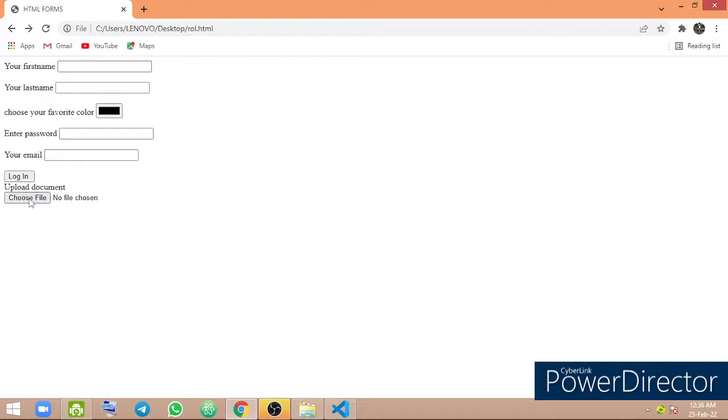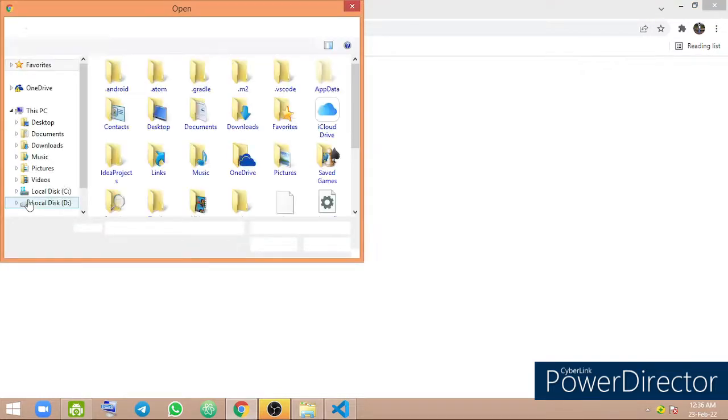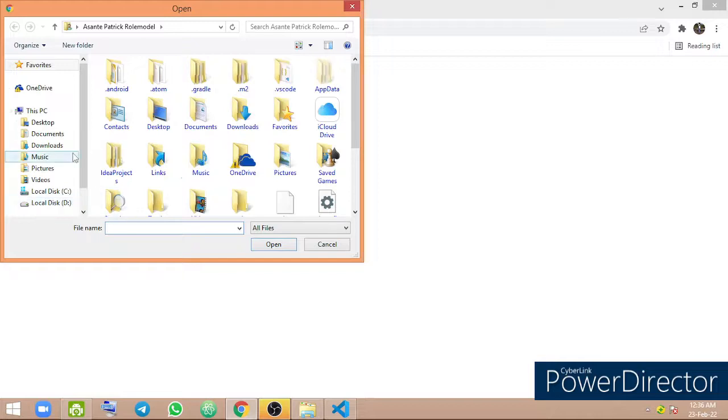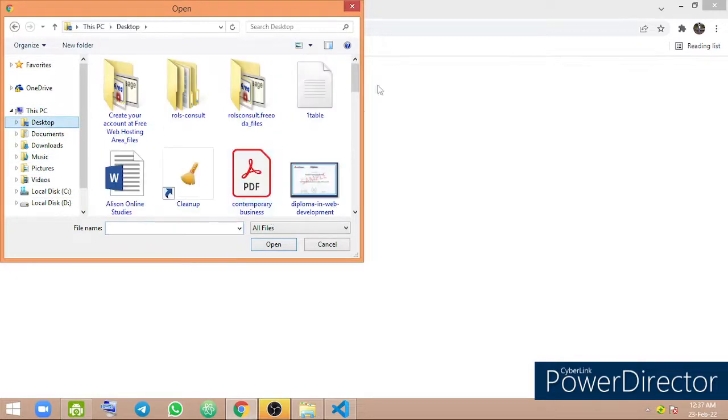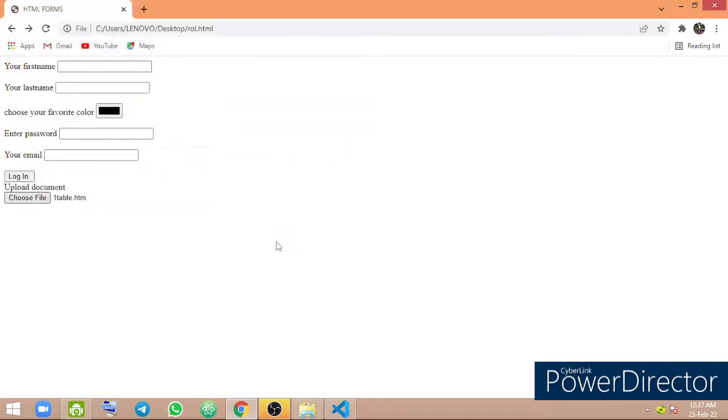So let's come here. Let me click on choose file, and it will load my browser or whatsoever I have. Go to my desktop or documents. Do I have any file? Let me take the table. So I've chosen one file. The file is one table. So whenever you need a user to input something like that, you'll have to do that for the user.